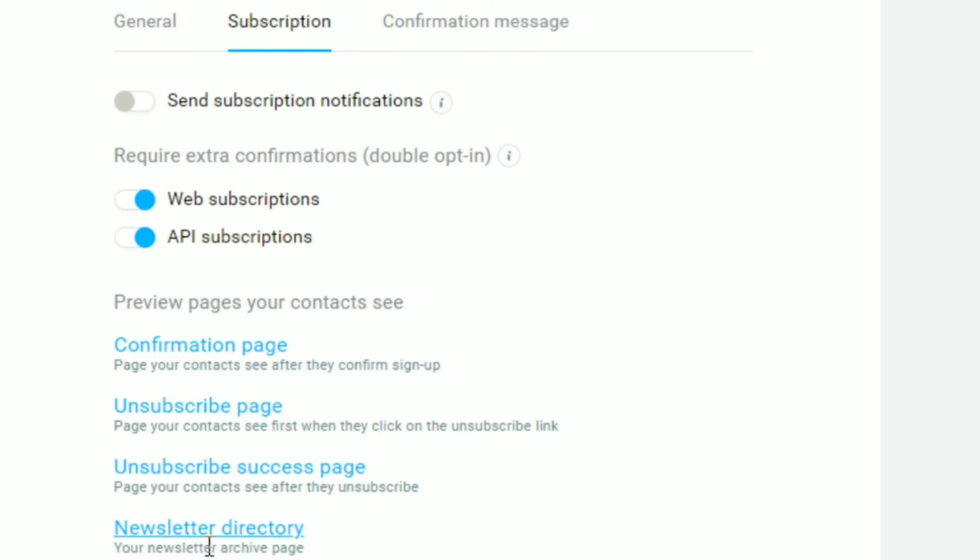And of course newsletter directory, your newsletter archive page. We don't really use that unless you want to show people all of your archives. And of course, you can tell the system where you want to host your confirmation page, either getresponse.com or a custom URL. So if you don't want to use getresponse.com's standard page and you want to use your own page on your own domain, you can select this and send them directly over to there.